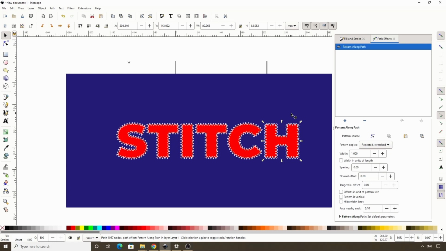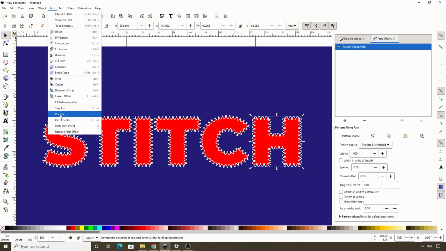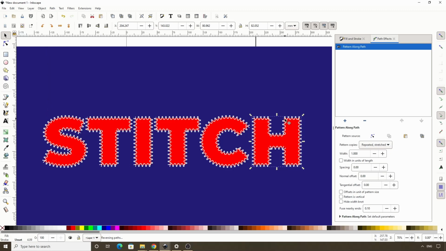However, this causes another problem, which we can see if we zoom in a bit. The pattern has been flipped, so now the rounded part is on the outside. To fix this, we need to reverse the direction of the path's nodes. We can do this easily by going to Path, Reverse. Now it's all correct.